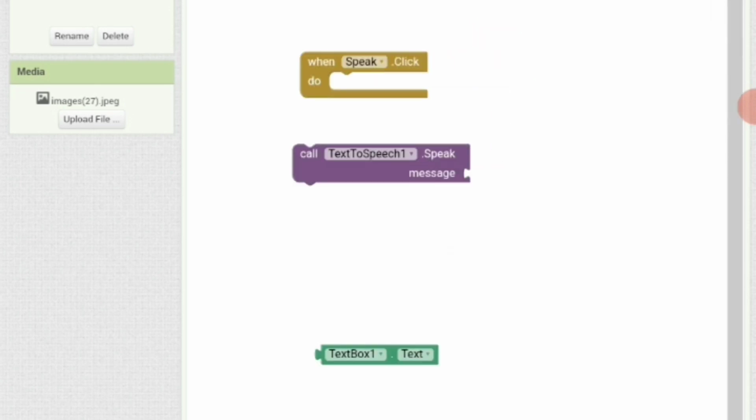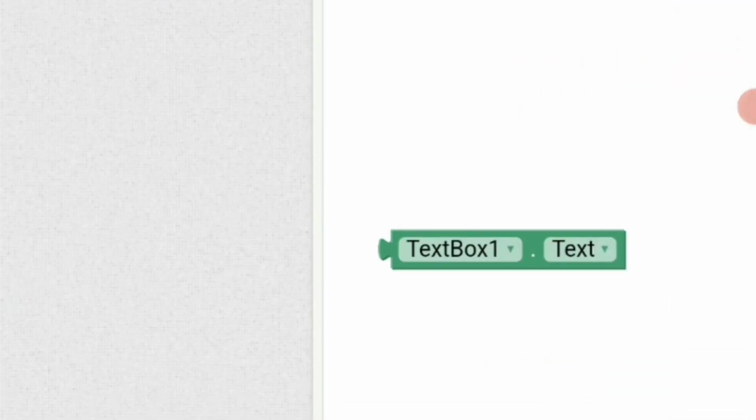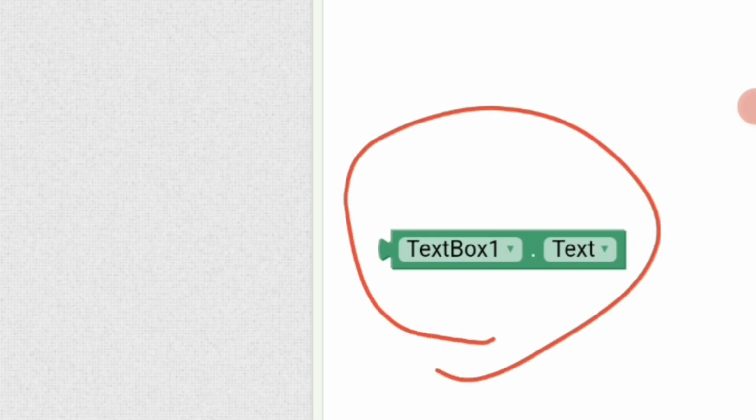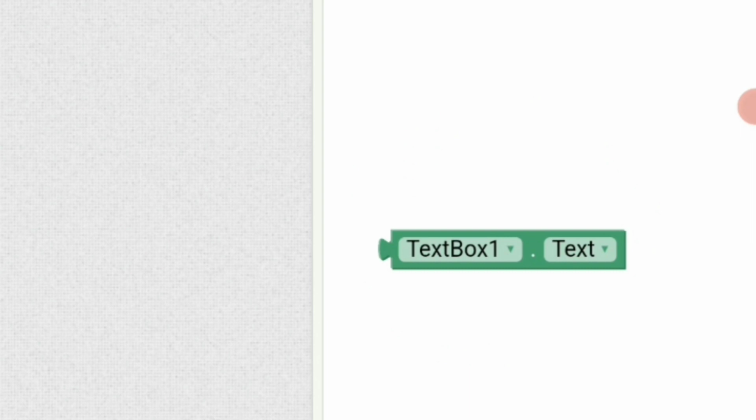Now look into this video. Look into the blocks now. See here, I do have three blocks. I just need to connect them. When the speak button is clicked, I need to call the text to speech that will be speaking the message. Speak message is my function. What it needs to speak as a message is TextBox1.Text, the text that has been given in the text box. Let us arrange them one by one. See, by the symbol you can see and arrange.